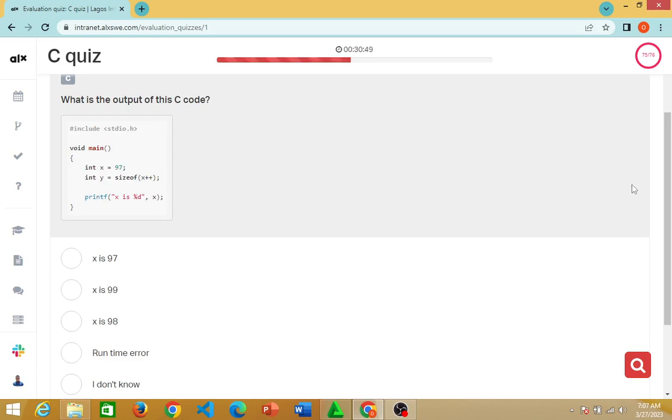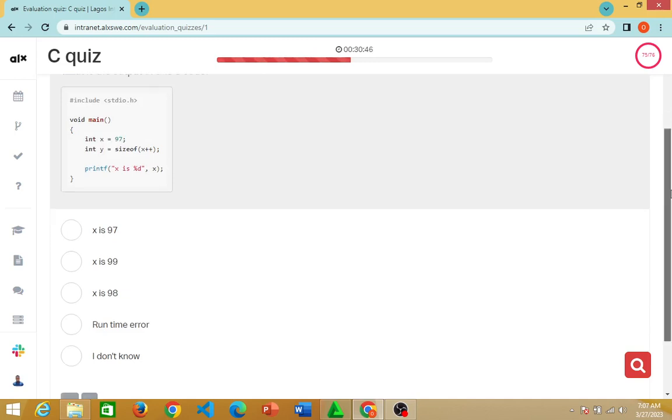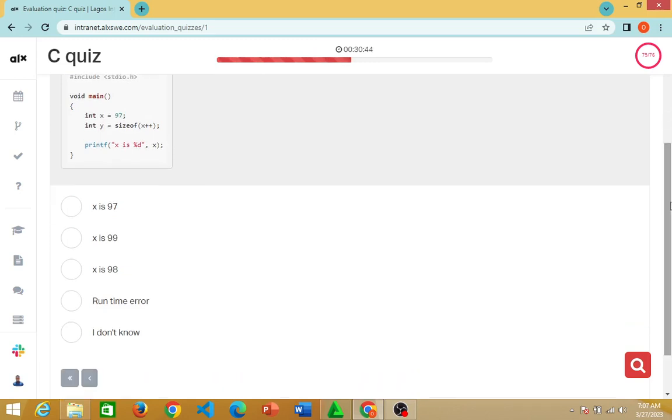What is the output of this code? x is 97, int y, sizeof, printf x. So x is, you want to guess? We are incrementing this, so that will be 98. Am I correct? Okay, this y, no, we are not printing y, we are printing x, so x remains 97. So x is 97.